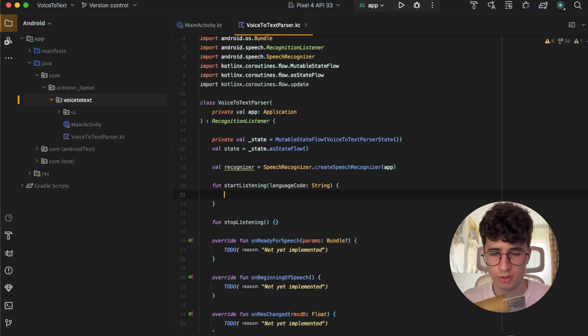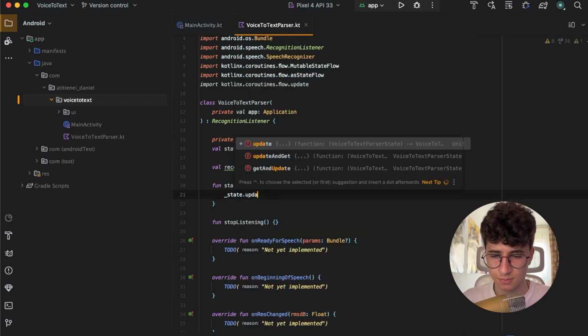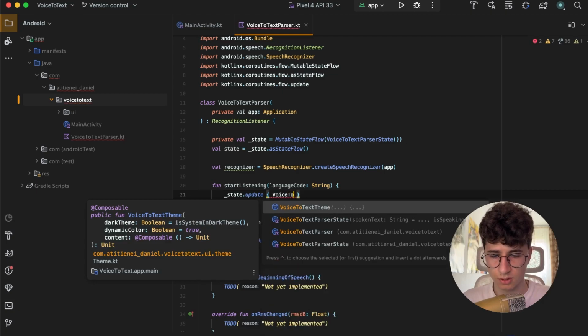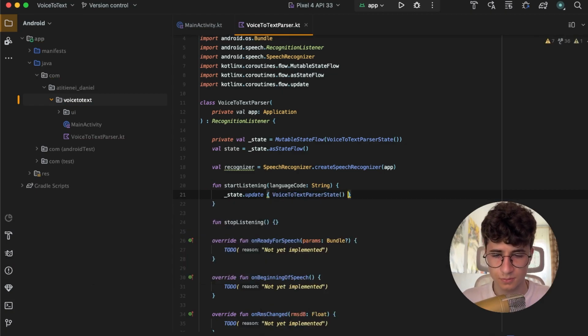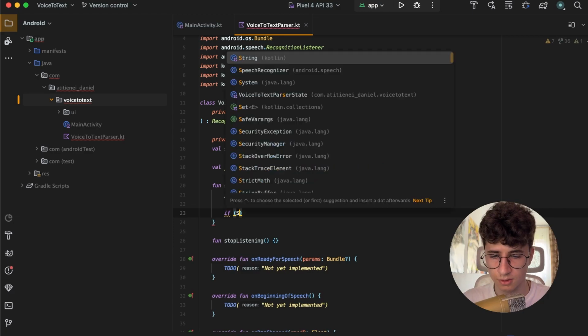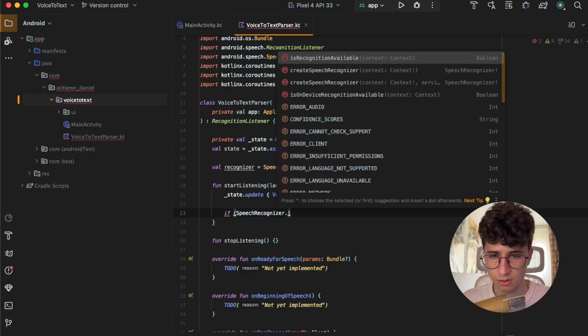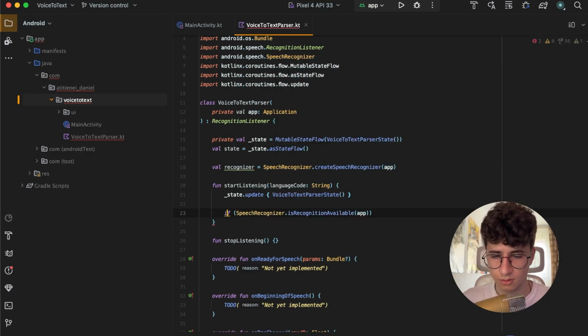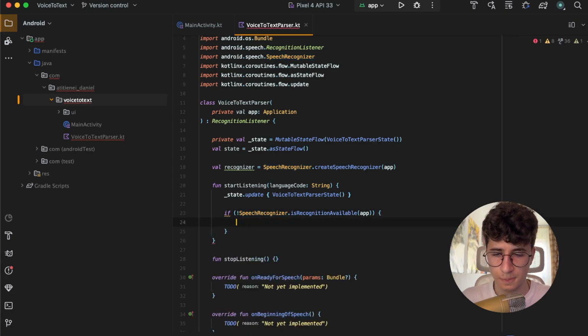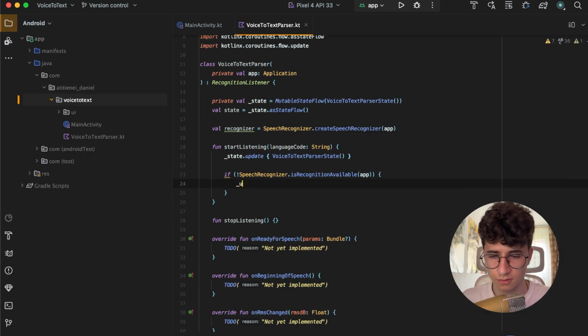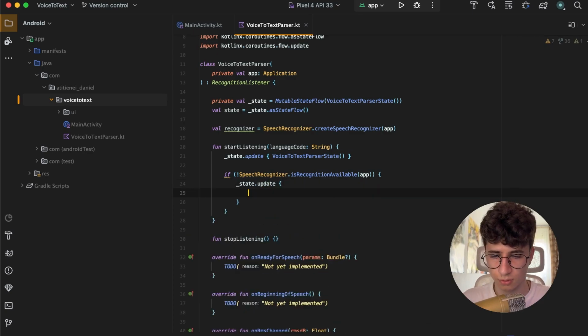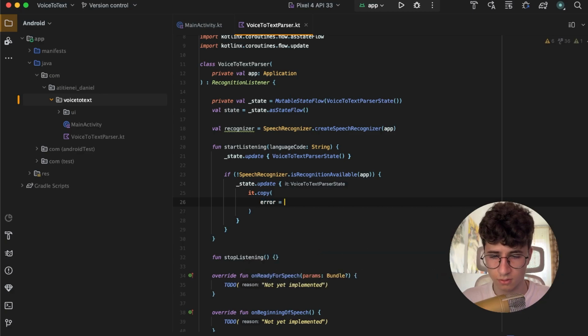Let's start by implementing the start listening. So we need to clear the state first. Voice to text parser state, and now we can check if the speech recognition is available, and let's negate this. And if it's not available, let's show an error. it.copy error, recognition is not available.